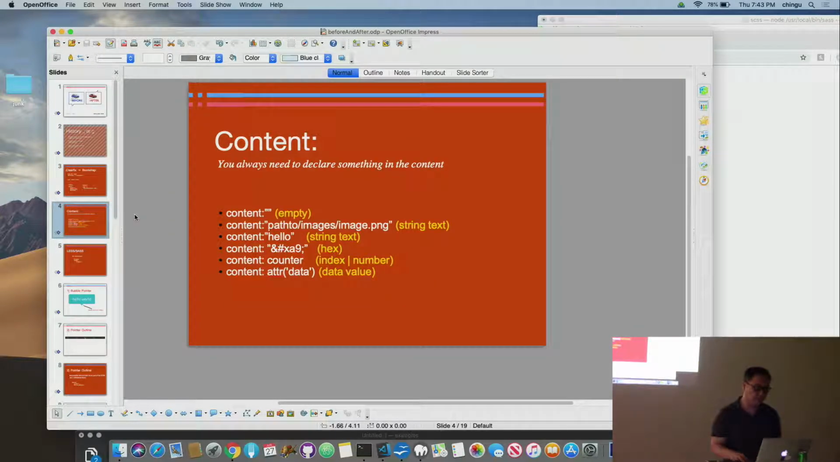So when you add a before and after tag, it has to have a content description, and that content can take just empty quotes, which is empty. It could take a path to an image. It could take a string. It could take a hexadecimal value. It could take a counter, and it could take a data attribute source. I'll get to that later.